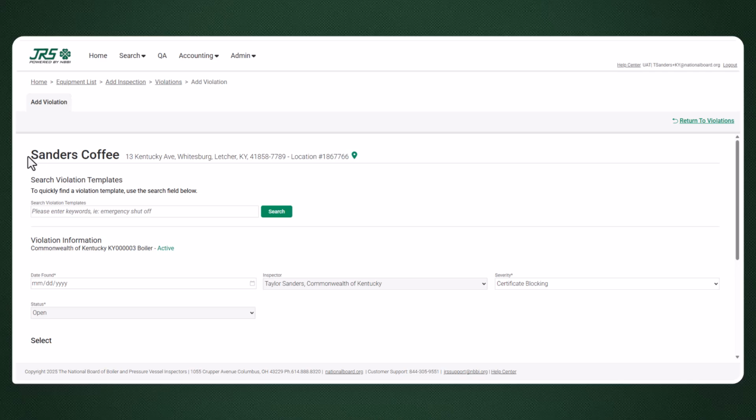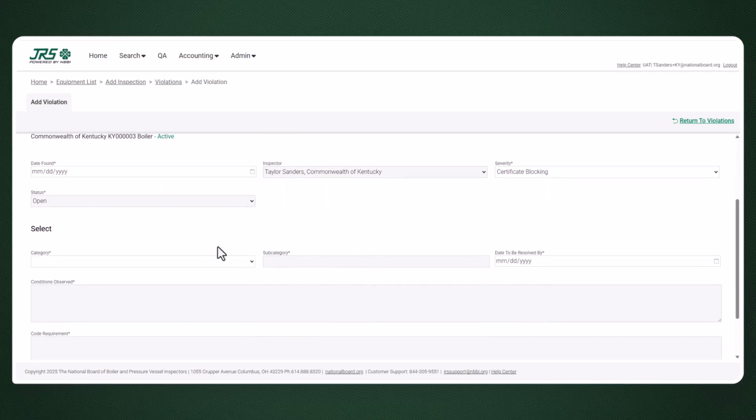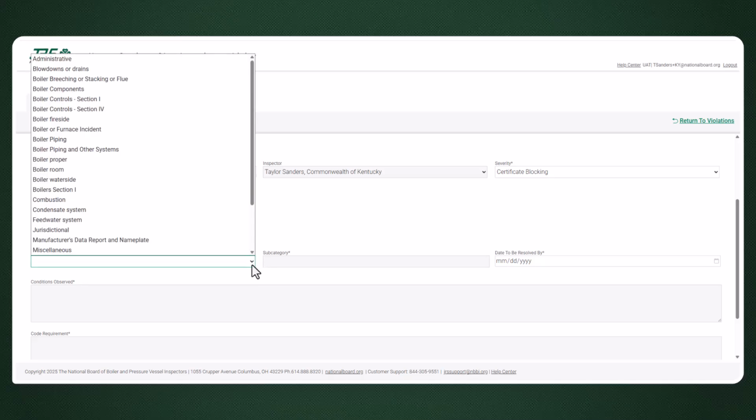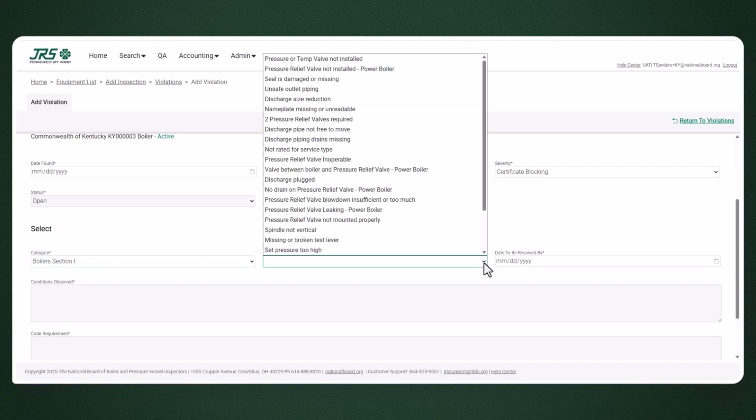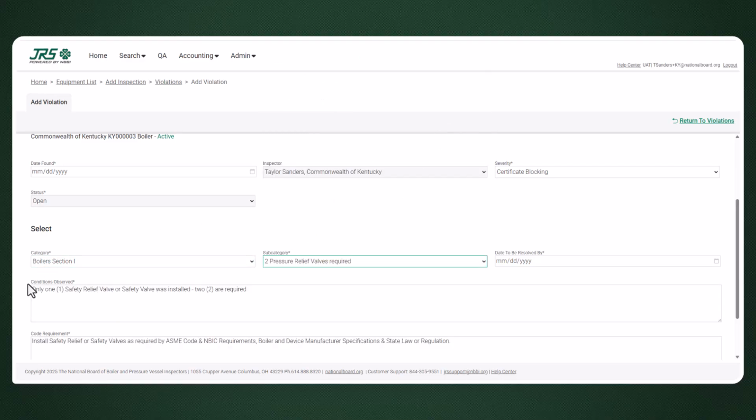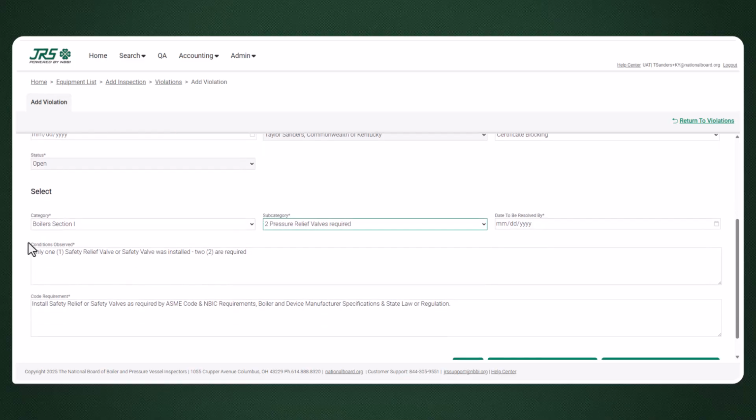Start by selecting the category from the drop-down menu. Scroll on the page to find the category section. Note that both drop-downs are organized alphabetically for easier navigation. Then determine your subcategory of the violation. By clicking your category and subcategory, this will pre-fill the conditions observed and the code requirement using your jurisdiction's official language and requirements.